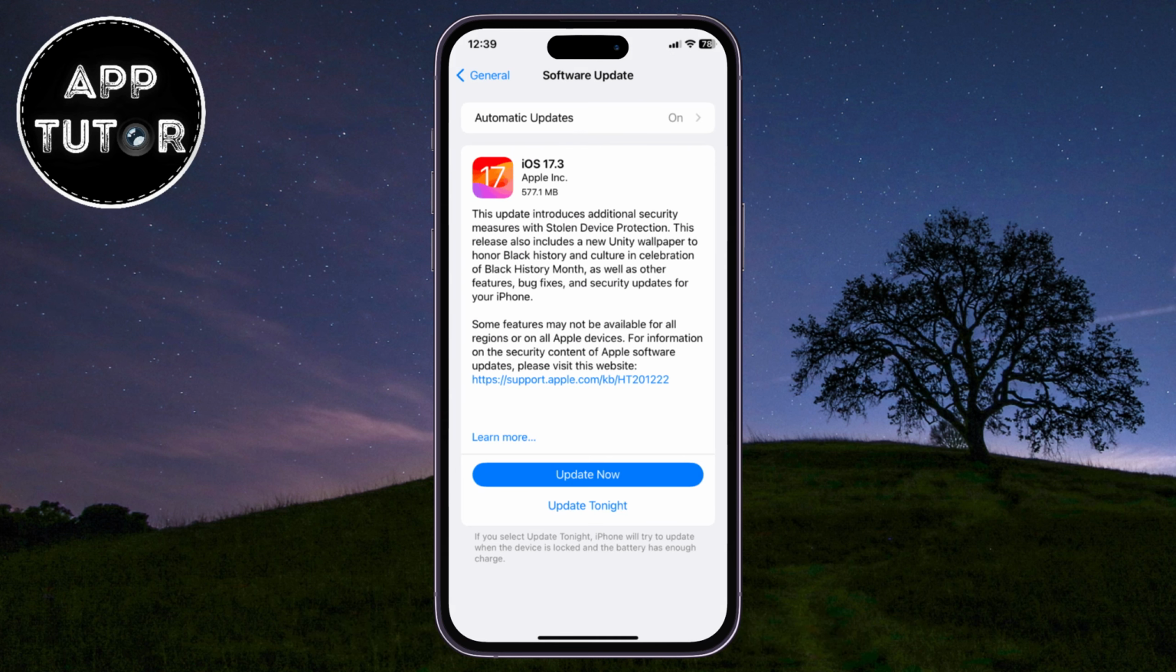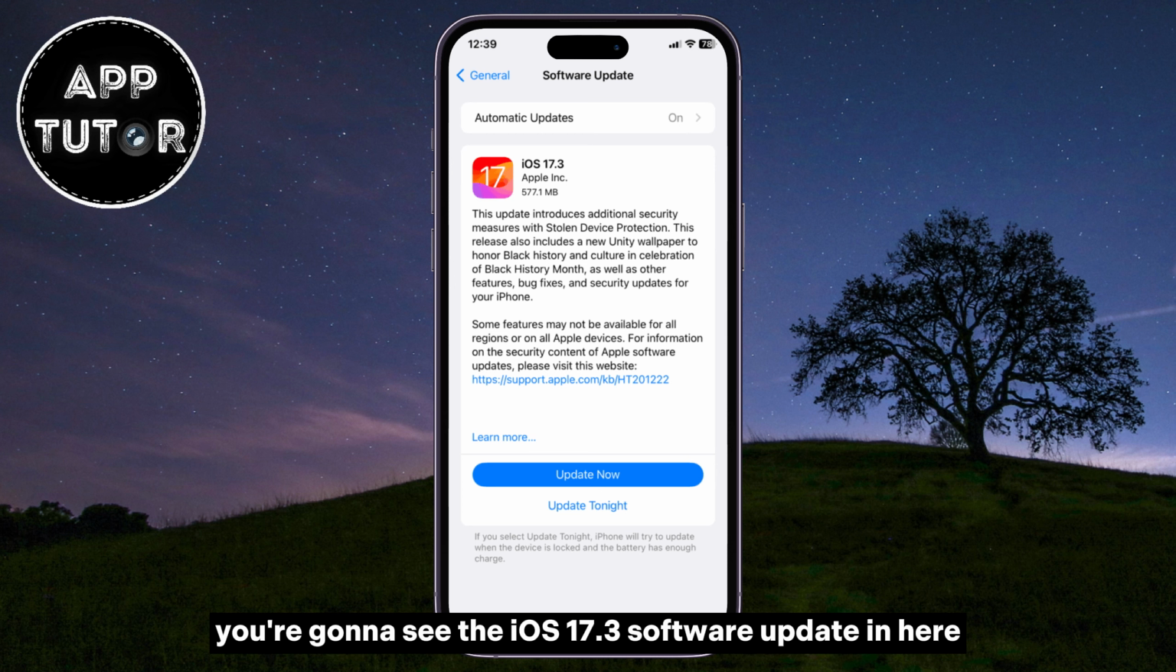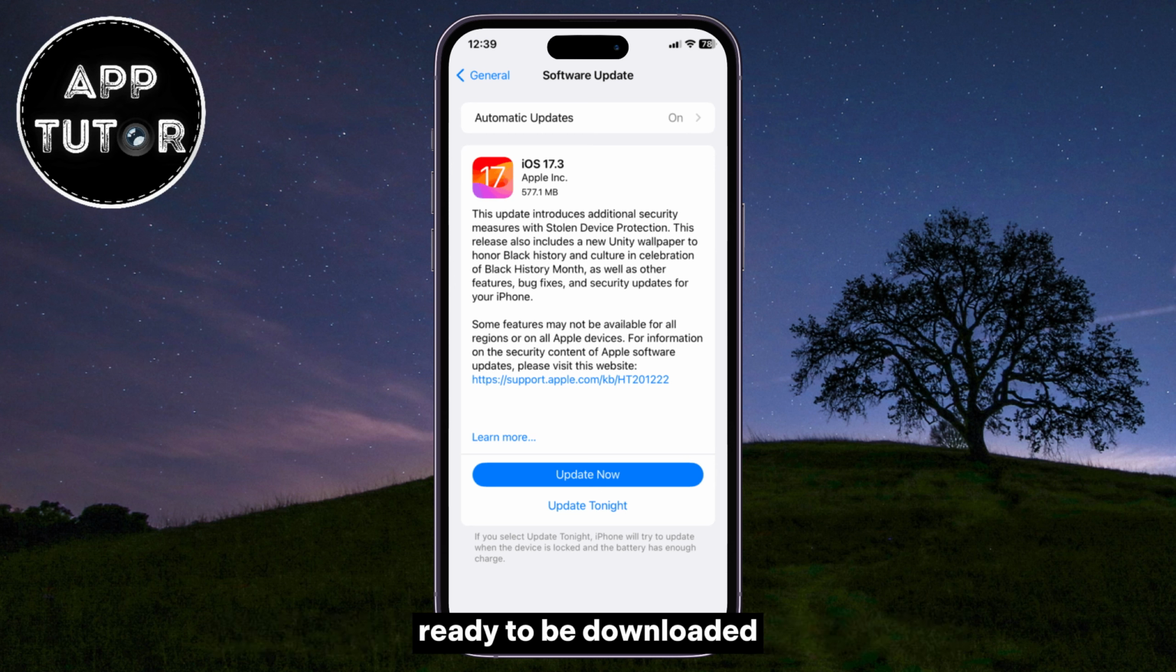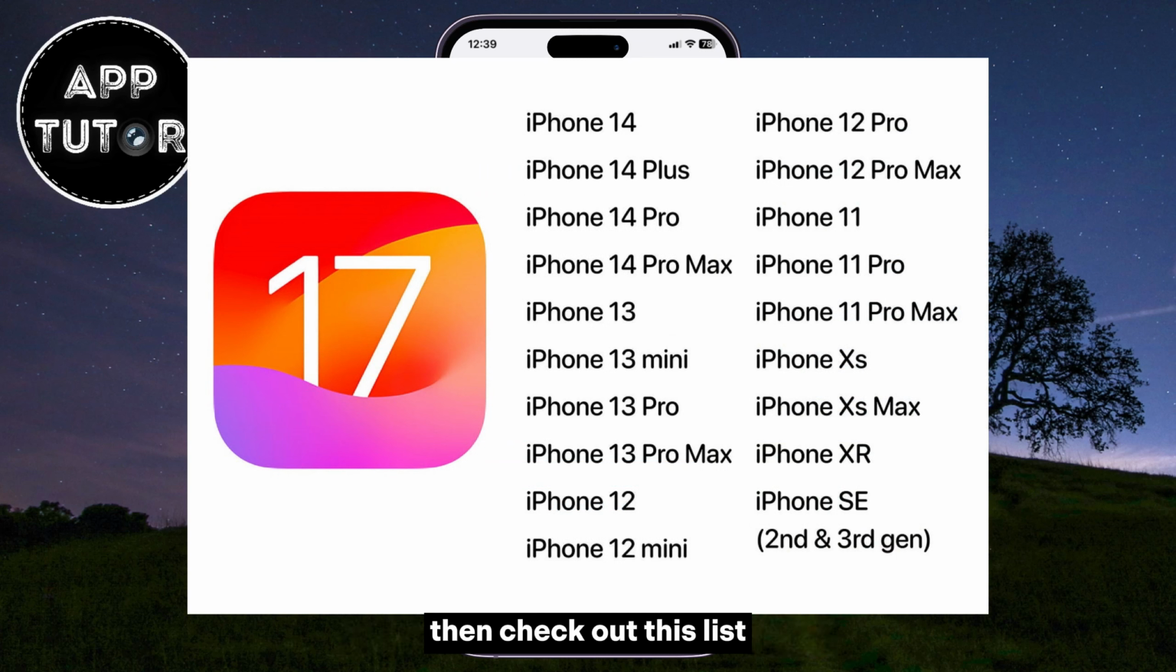When you get to this page, you're going to see the iOS 17.3 software update in here, ready to be downloaded. But if you don't see the update in here, then you can check back later or tomorrow. But if you still don't see the update, then check out this list and see if your device is on here. If you don't see your iPhone model on this list, then iOS 17.3 is not available for your device, and you can't download and install it.